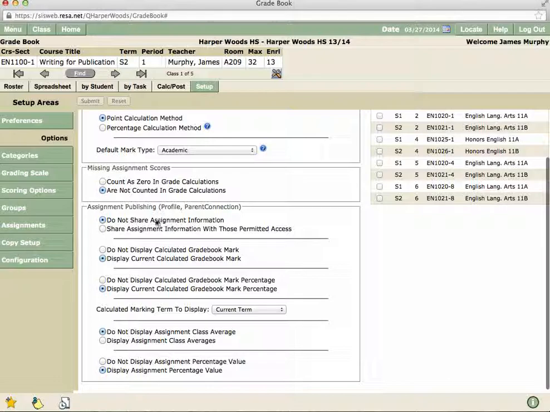Assignment publishing. If I have any assignment information that might be for myself, like if the kid did a bad job, or I want something that I can just see, I do not share assignment information. That's any notes that I may put, so I don't necessarily want kids to see any notes that I might put in. Display current calculated gradebook mark. I want that to come up, so I want people to see their current calculated gradebook mark so that they know exactly what they have in the class. I display current calculated gradebook mark percentage. I want them to be able to see the percentage as well.